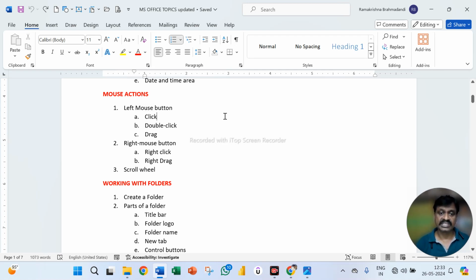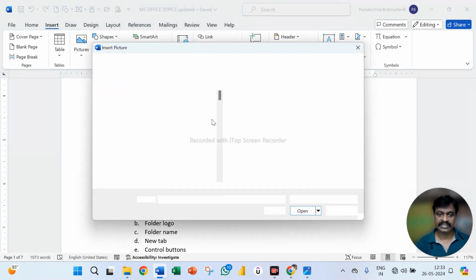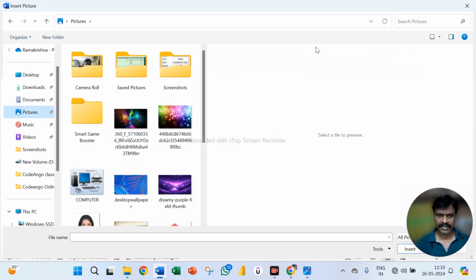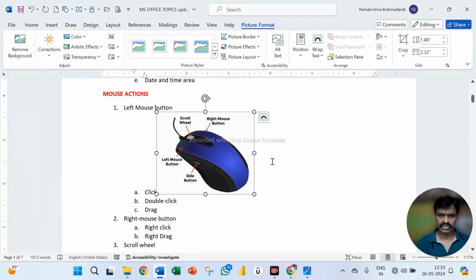Suppose you insert an image in the document: click the Insert button, Pictures. This device, I'm inserting a picture. Go to Pictures. I will insert this mouse image. Here you see, when this image has been selected, it is surrounded with selection handles. So these rounded buttons are selection handles. What is the use of these handles?